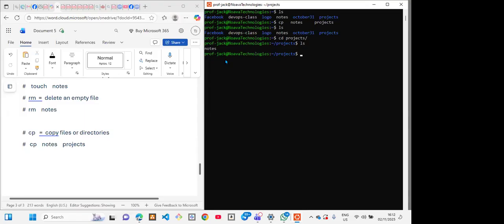Now let's look at something else. I'm going to cd out of this place. Let's look at the move command. The mv command is equal to move, or rename files or directories. You can use this command to rename files or directories. How do you do it?